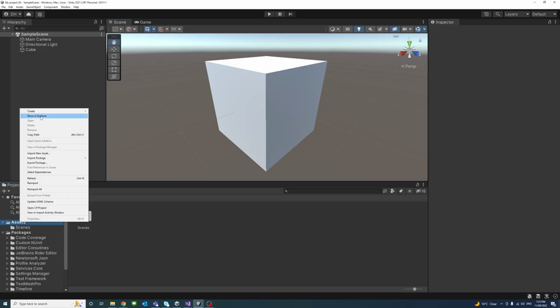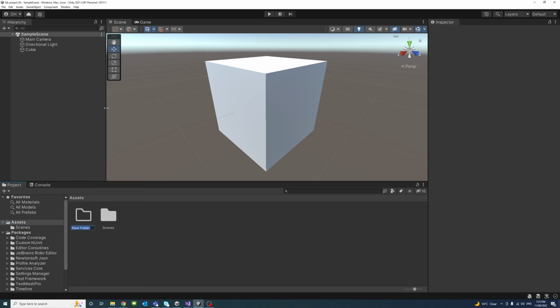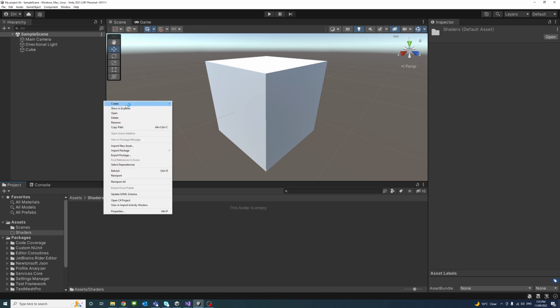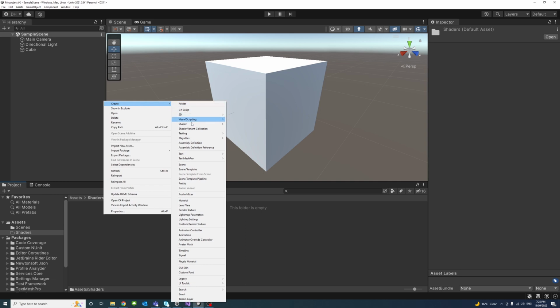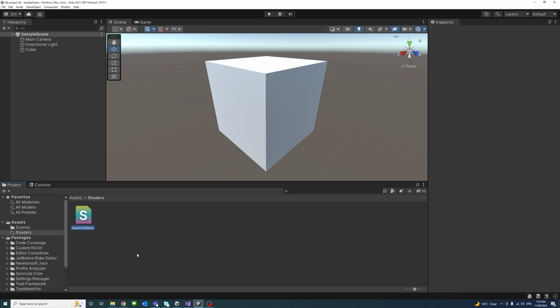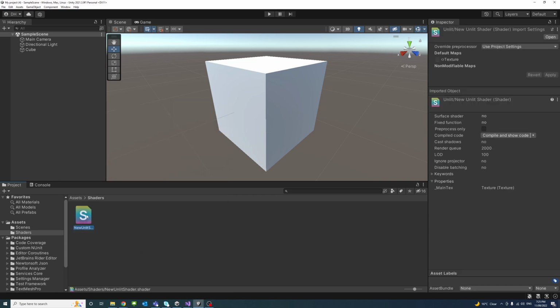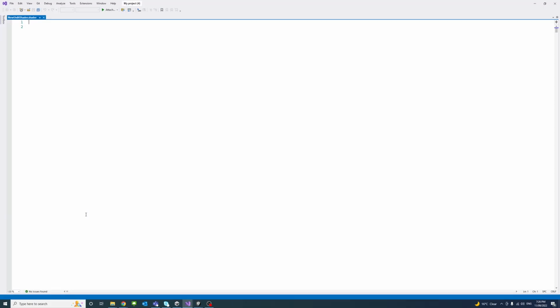We'll start by creating a new folder and we'll call it shaders. And inside that folder, right click, create shader. And you can choose the type of shader. You could choose unlit shader in this case. And to edit the shader, we'll double click on it.